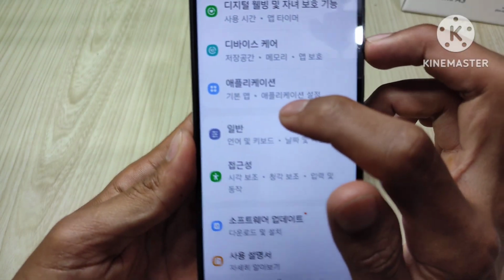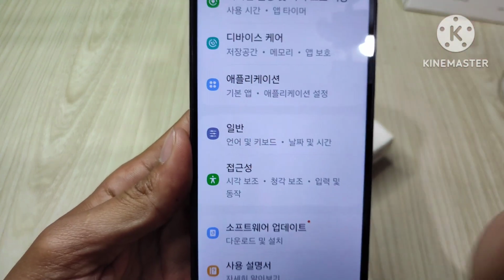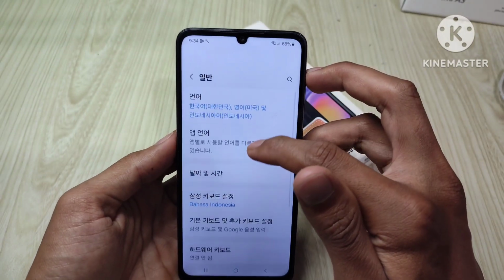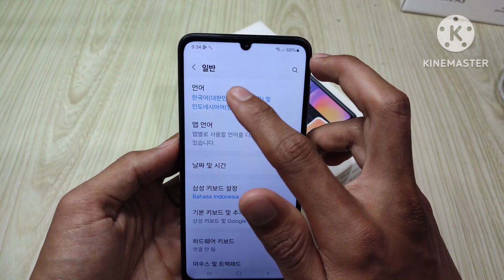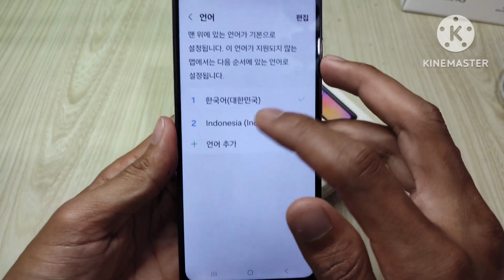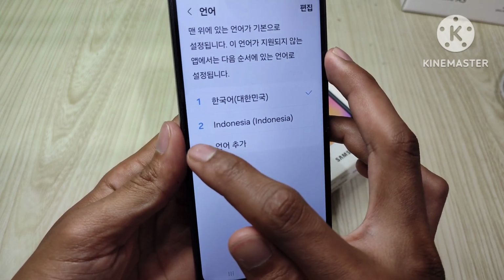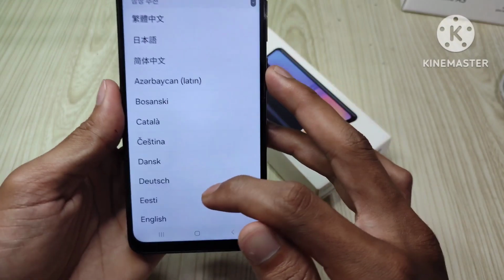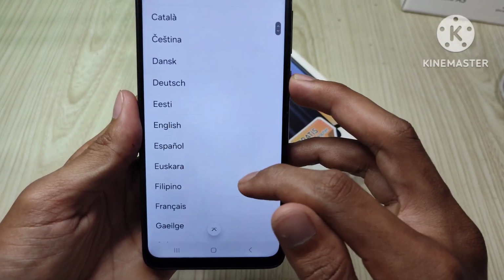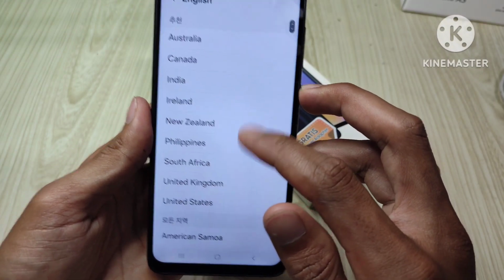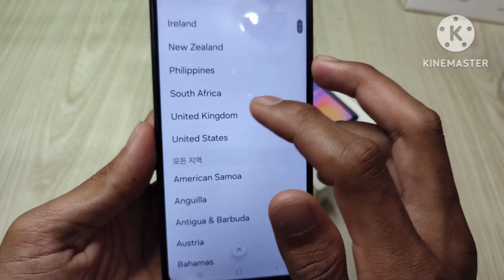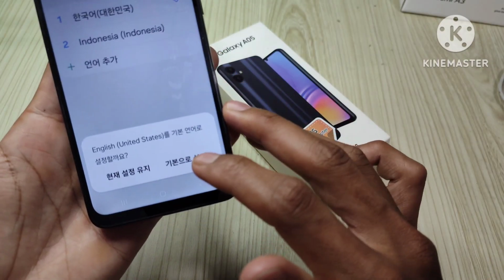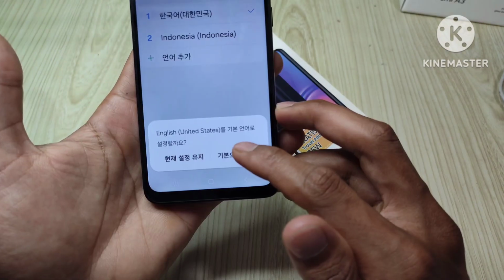You can see the icon, you can tap on it and you can select on the top like this, and here you can see the plus icon, you can tap on it and you can search the English, the states or another to setting the language, and you can tap on it to enable.